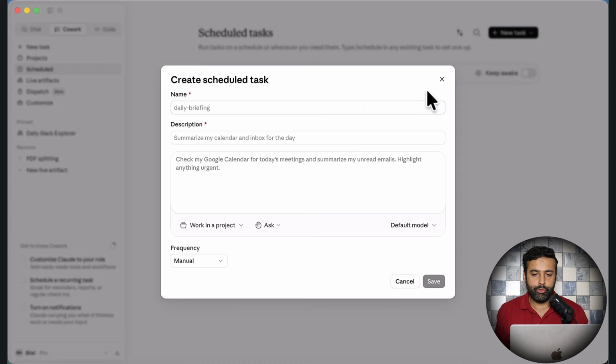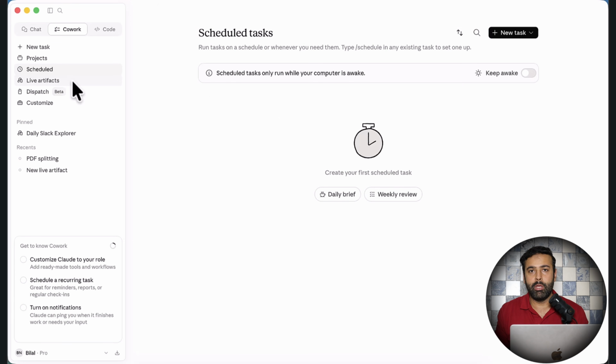Okay guys, we're going to move on to live artifacts now and show you how you can build live artifacts in Claude Cowork.